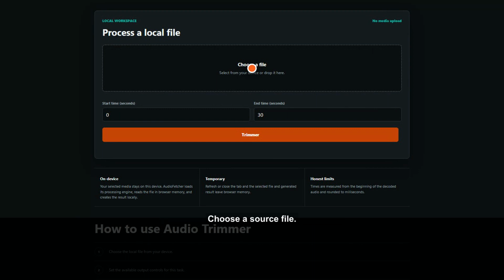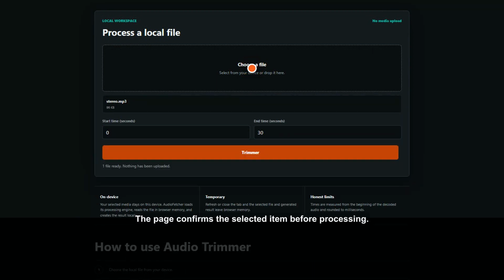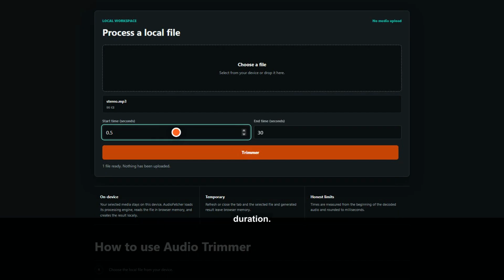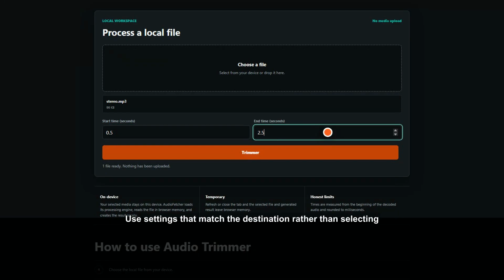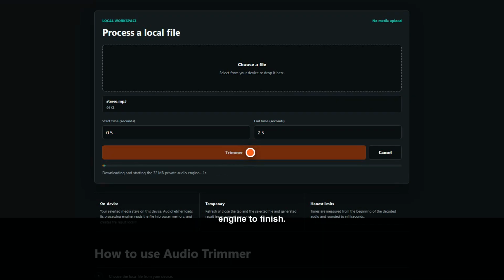Choose a source file. The page confirms the selected item before processing. For tools that accept several inputs, the order shown here is the order used in the result. Enter precise start and end times inside the detected duration. Use settings that match the destination rather than selecting the largest number automatically. Then start the tool and wait for the local engine to finish.